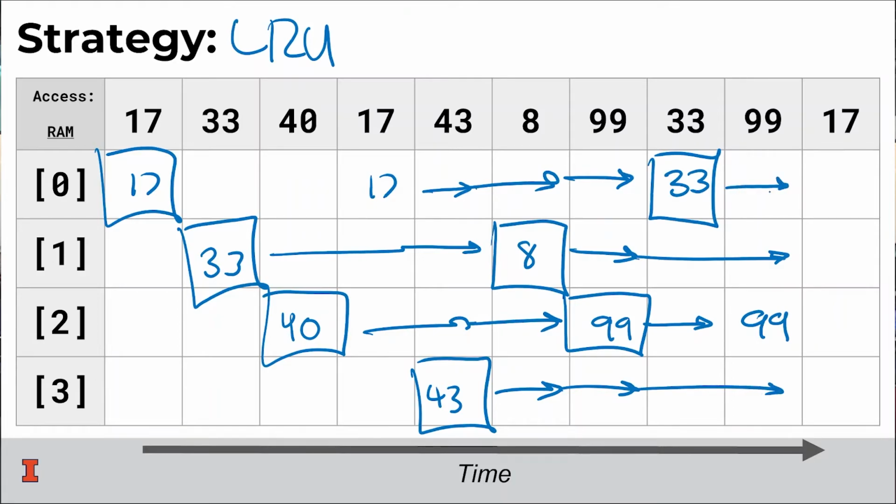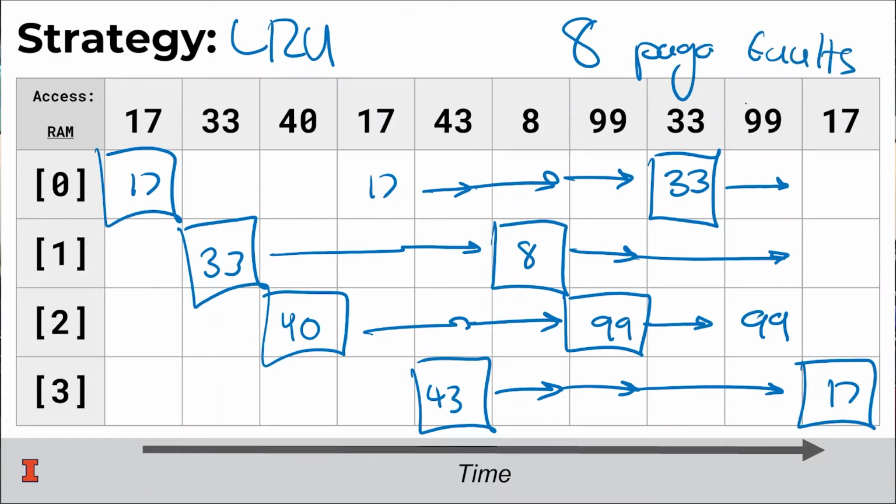But 17 is not in RAM. When we reach it at the very end, what's the least recently used page? 43. So yeah, we go ahead and evict page 43 from RAM. So now if I count up my square boxes where I have these page faults where I have to load in data, here in this least recent use strategy, I have 8 page faults. So we can see it's less good than our optimal strategy, but still not terrible.